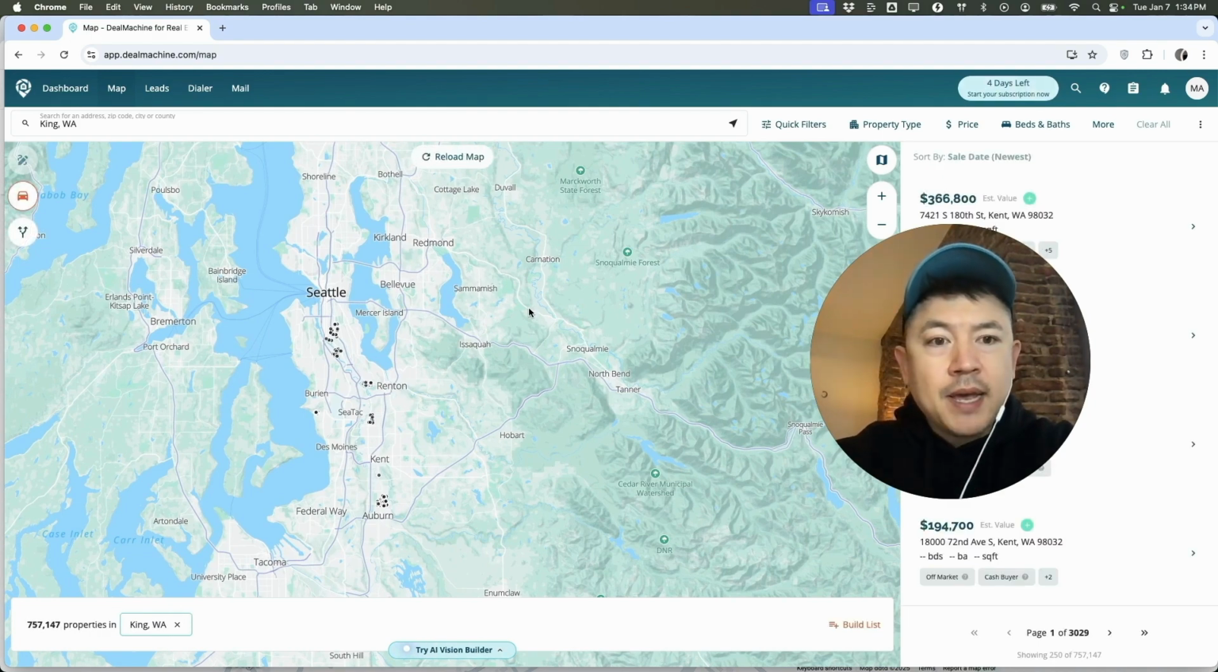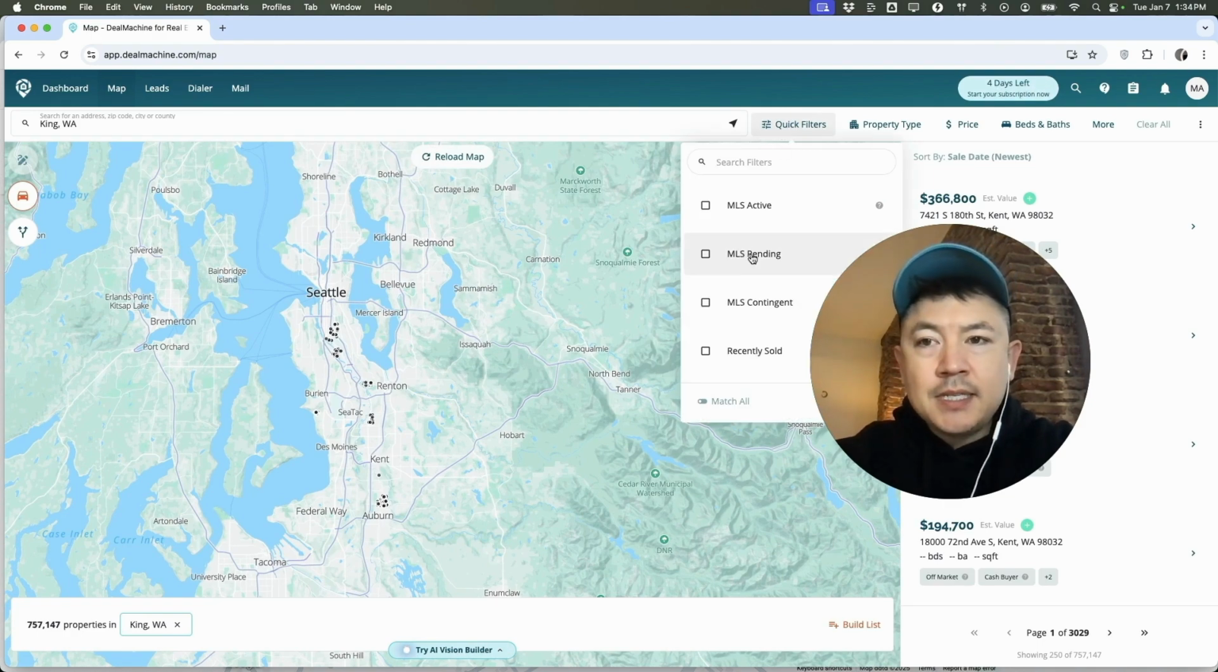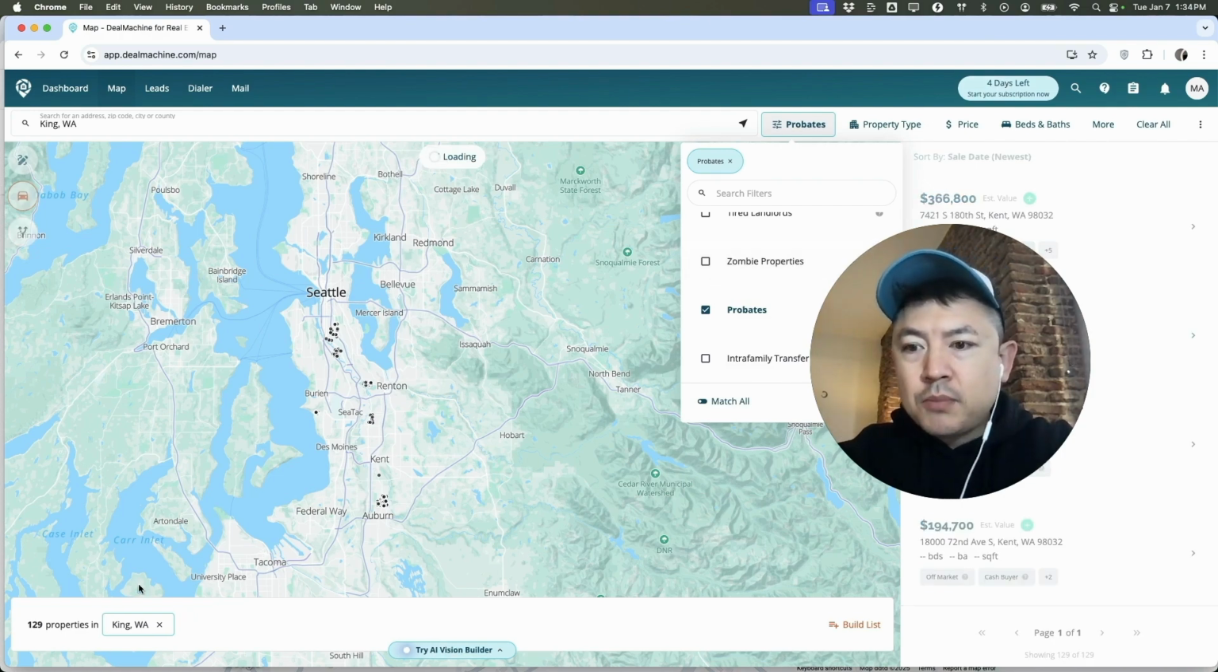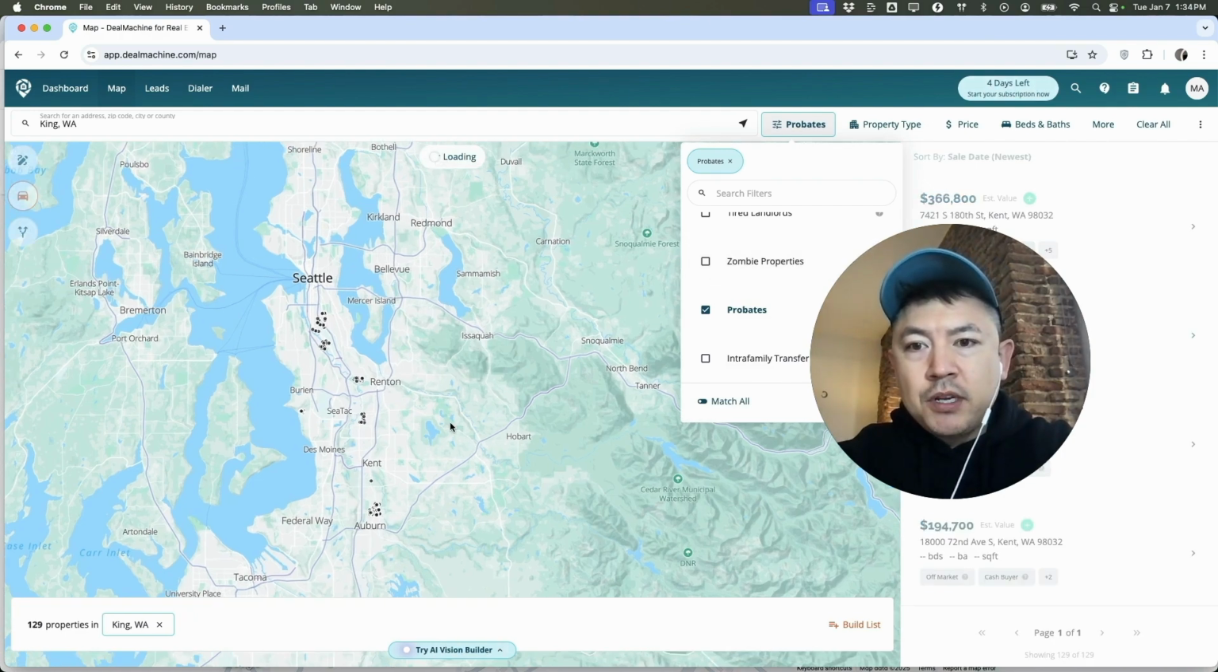So next we need to go ahead and narrow this down. So we're going to click right here on quick filters. The cool thing about Deal Machine is they have a pre-probate list as a quick filter. So you just scroll down until you see this line right here, probates, and click on there. Okay, for the probate list, you can see it's pulling up 129 properties. So that's a pretty good list in itself.